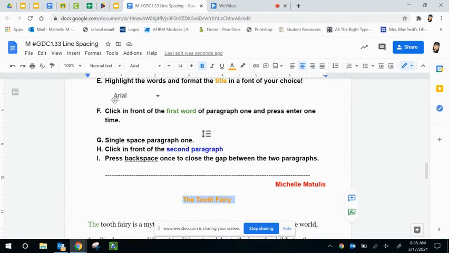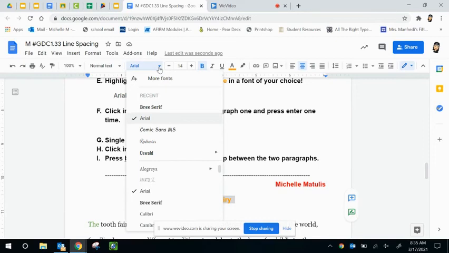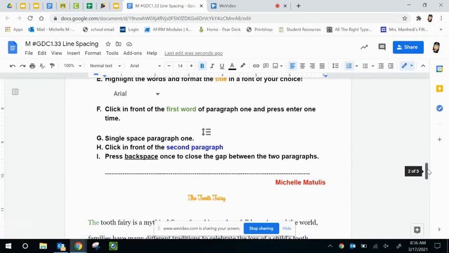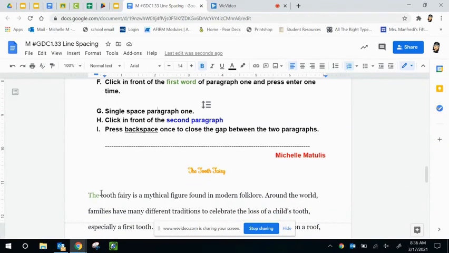You see right here where it said Arial? That's the button that I'm looking for on top. Right here, this is my text or my font style button. So I'm going to select that and we can pick anything. I like the cursive one. Step F says click in front of the first word of paragraph 1 and press enter 1 time. So I'm going to look for the green word and I'm going to click in front and it says to press enter 1 time.